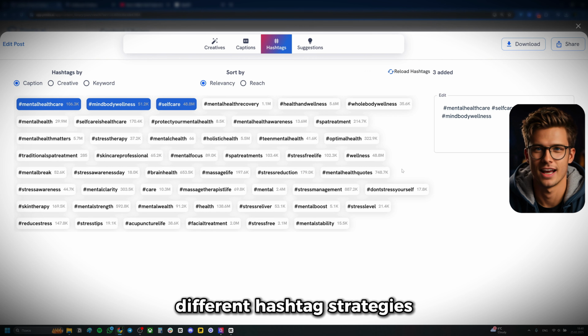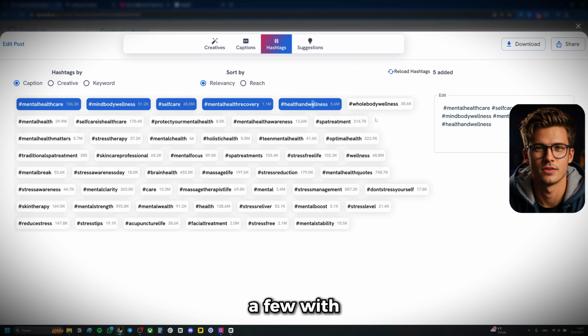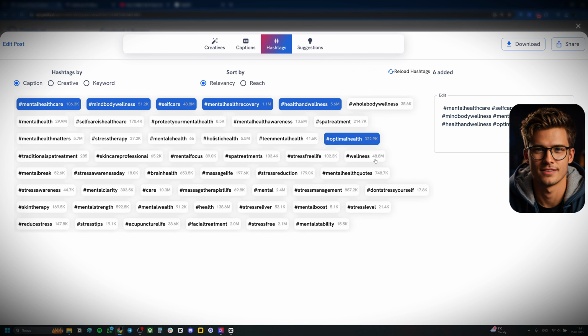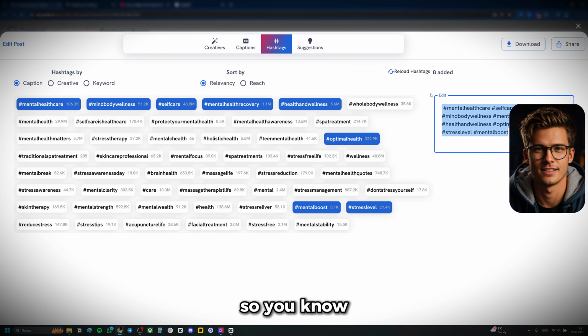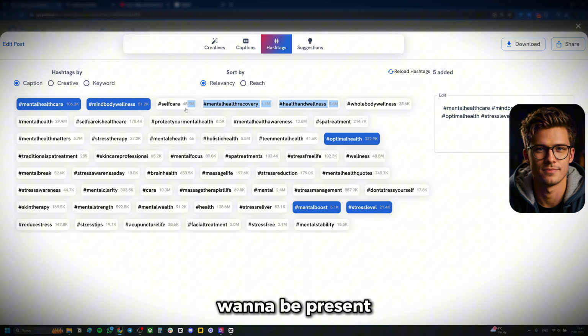You can do different hashtag strategies here, and what I'd recommend is maybe you add a few large hashtags, for example, the one with 48 million views, and the one with 1 million, and the one with 5 million, but also add a few with, let's say, 300,000 or 20,000 or 5,000. That way you're going to have a nice balance of hashtags, because clearly it's much harder to compete within those large hashtags, but you still want to be present among them.